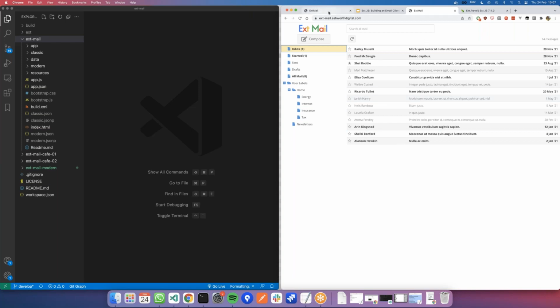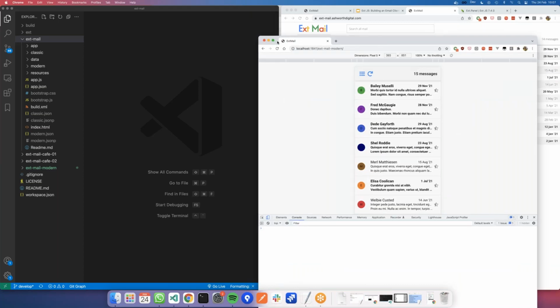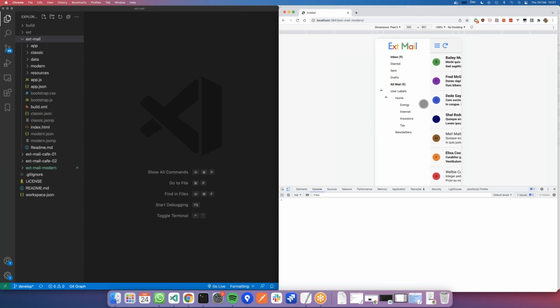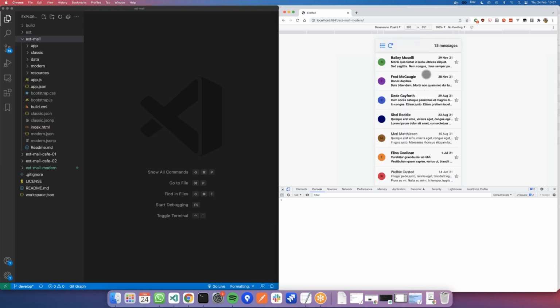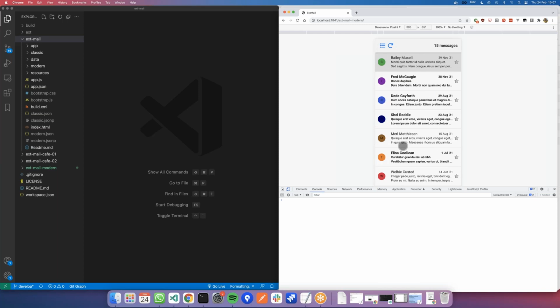So this is what we're going to try to get to. If I show this over here, it's very similar to what you'd expect. We've got a list of messages. We've got a menu bar with the folders that we can scroll through and browse, and we can tap into each message. And we've got a few actions at the top in the toolbar, and we can navigate back to the main list. So this is what we're going to try to get to today.